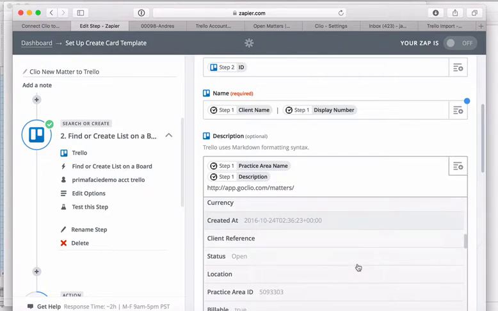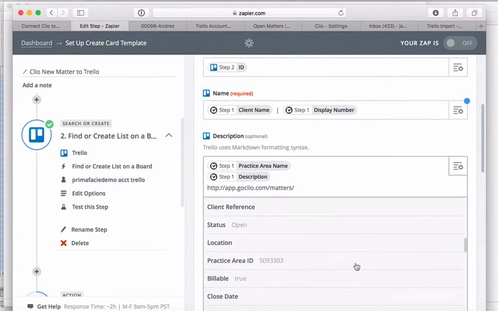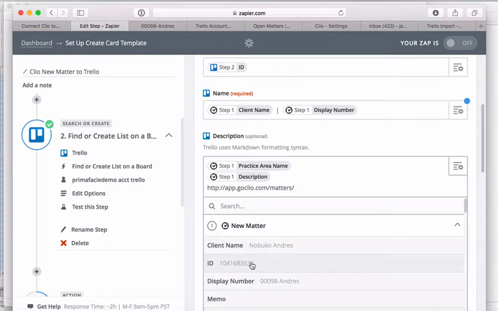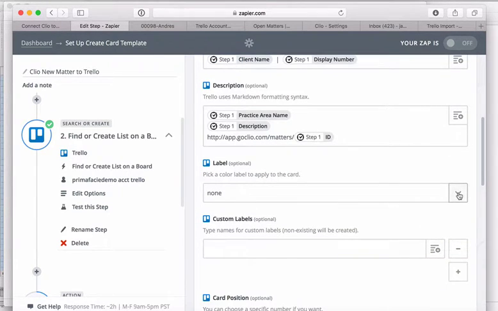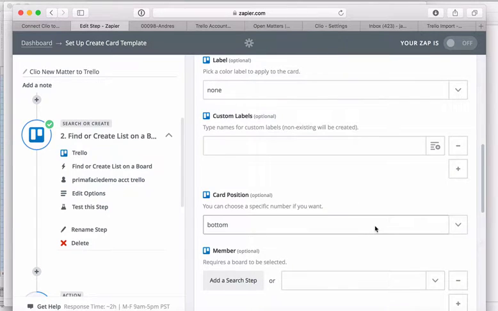Let's just verify that. Client reference, no, practice area ID, client ID. All right, so that's the client ID, this is the matter ID. And just do that. Don't have any spaces between them, okay? You can add labels to them and do different things with that. We're going to skip that for now. Card position. I always like the new stuff to be at the top. So I'm going to say top.